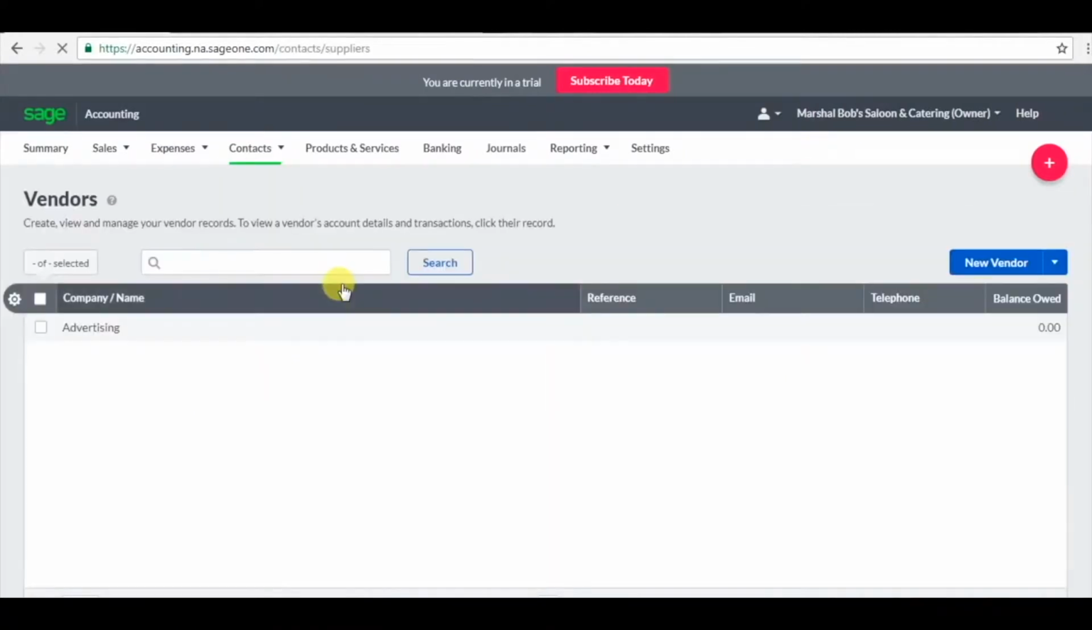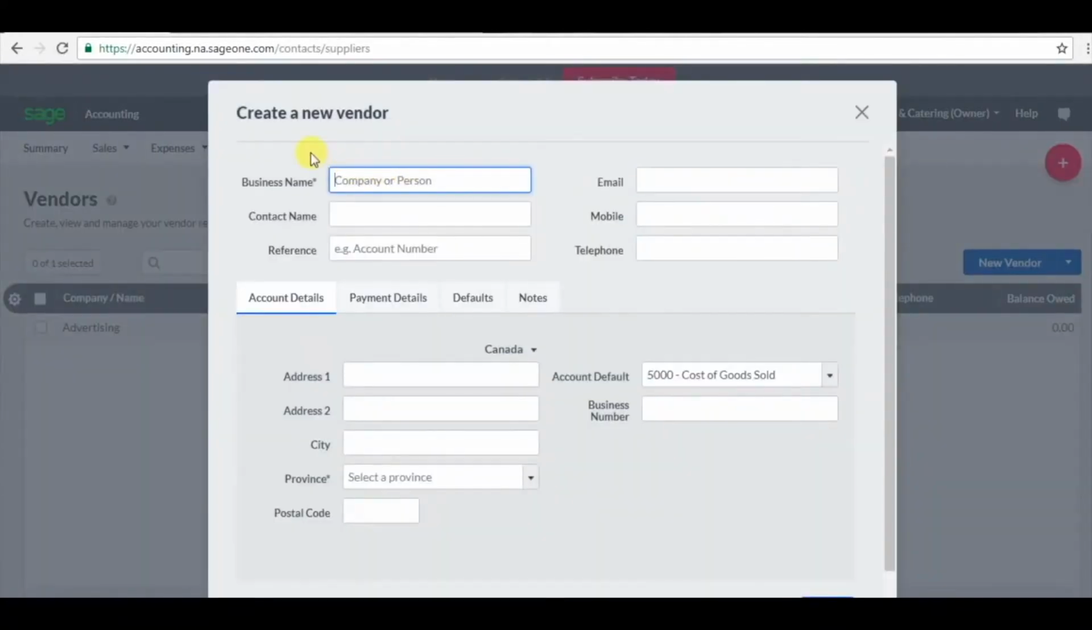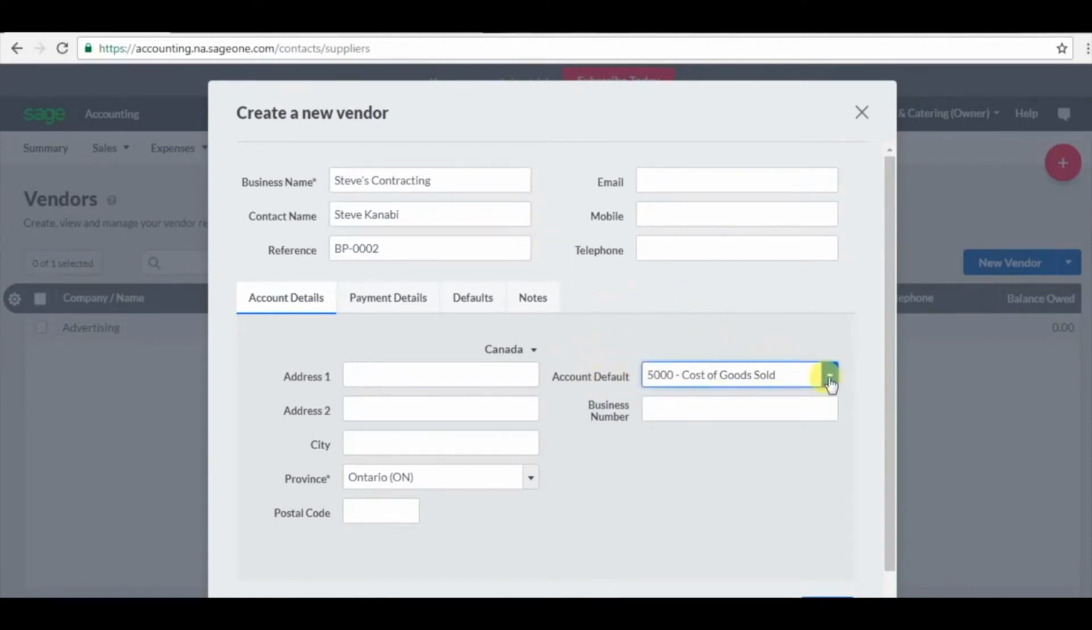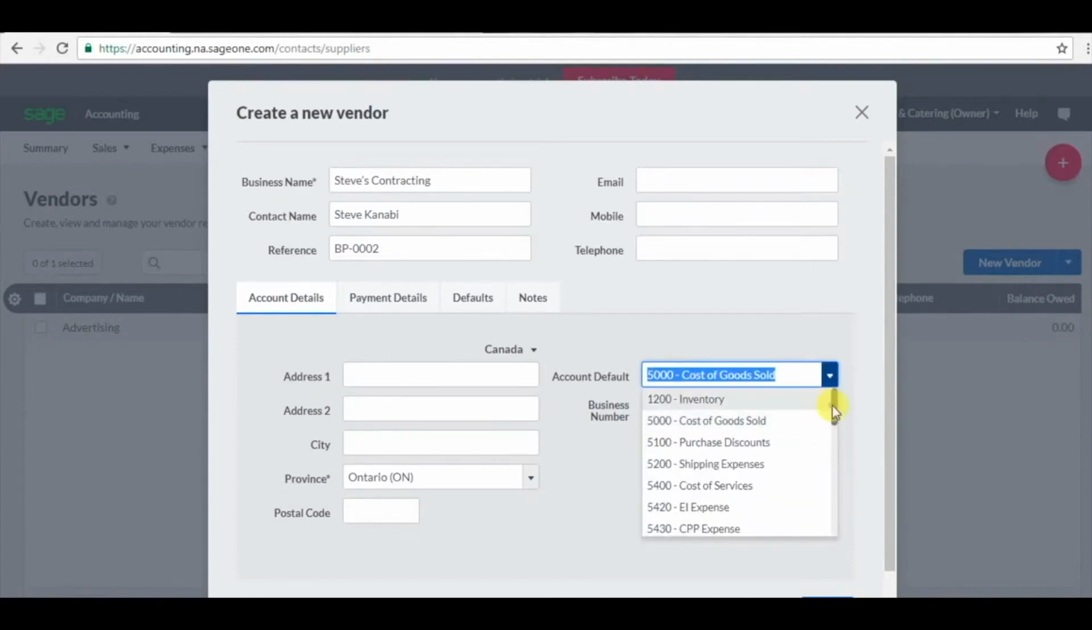So, setting up an invoice. Let's say you're going to work with Steve's Contracting. Steve Kanabi is going to be your contact. You may or may not want to put a reference number in there. You may say BarterPay or BarterPay 002 to identify that they're a vendor that you're using through BarterPay, at least in part. You'd identify a province. I am choosing Ontario. And then you want to identify the common account that, generally speaking, you're going to be posting the expenditures to. Obviously, you can change this on any particular invoice, rather than creating a category.